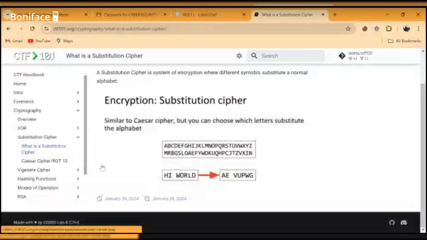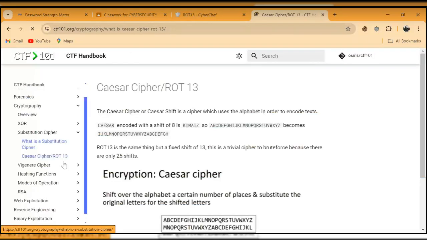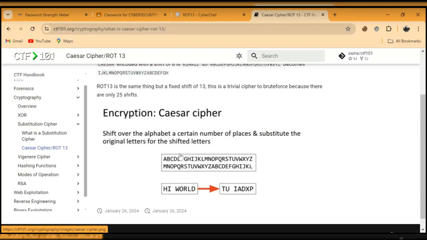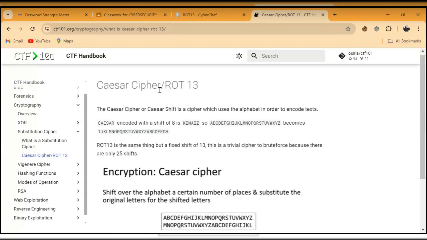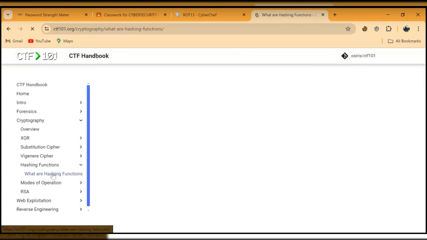Okay, moving further, we already explained this one too. Caesar cipher, which is the very popular one, ROT 13. I'm showing you just a web page. If you can see the page, then it means you are fine. Now I'm on Caesar cipher, which I already explained earlier on. Moving down to hashing functions, which is the reason why I brought you here.